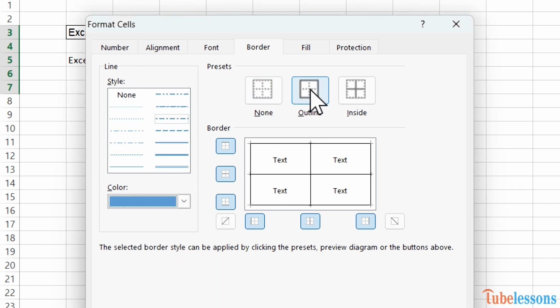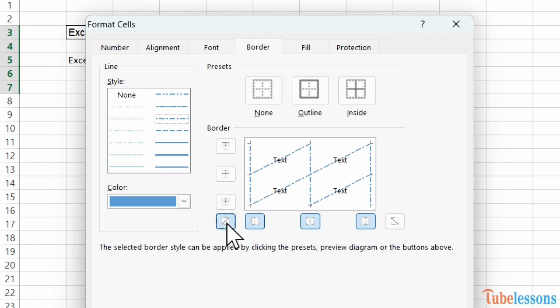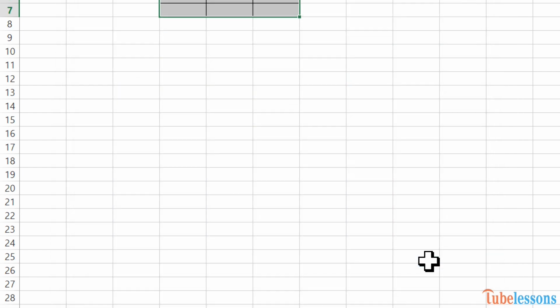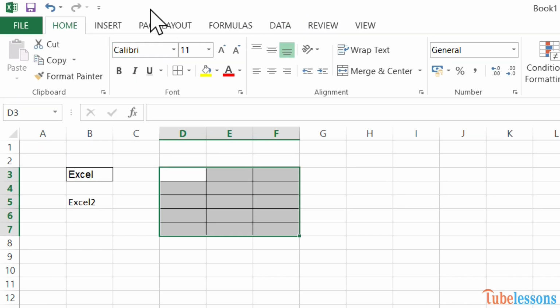You can select different border styles: top border, middle border. You can put diagonal lines, left border, right border. You can select pen option also.